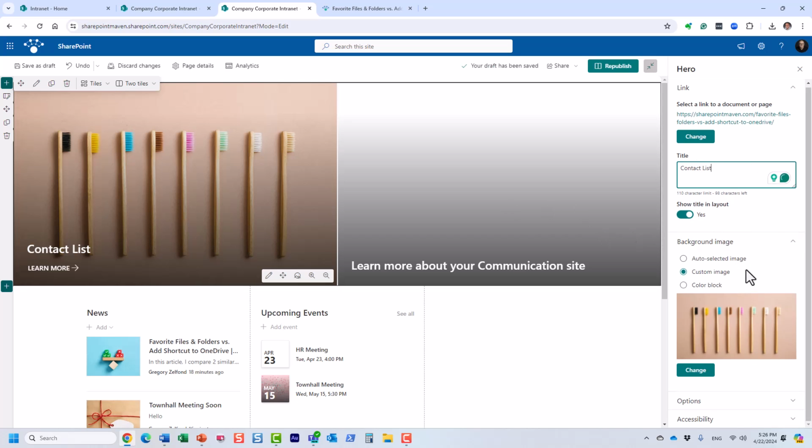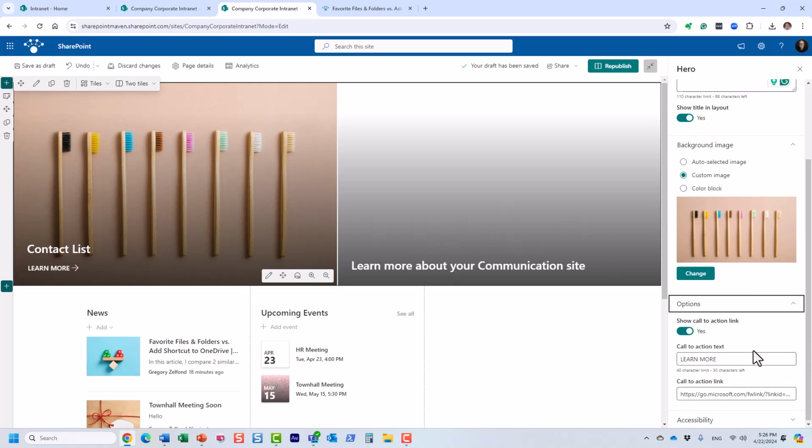And let me show you another thing you can customize here. If you scroll down under options, this is optional, but we can also add this little call to action. Maybe you want to put another kind of URL in here. Maybe it's going to be the same one, but you can show or hide it if you wish.